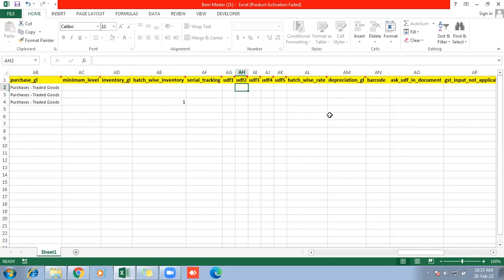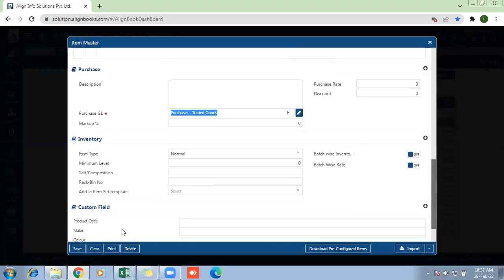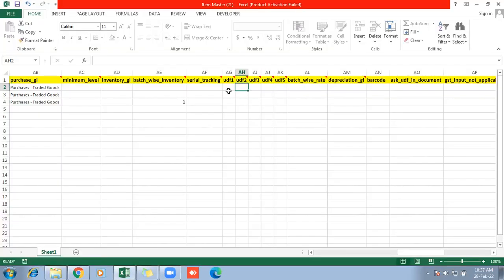Then we have UDFs. If you have enabled any UDF, like here I have enabled product code, make, color, and if you want to specify these things, you can add them in these columns. Then barcode. Those who are in grocery business or retail store and have their own barcodes have to put that barcode number here, so that whenever they scan barcode, the item should be selected automatically.